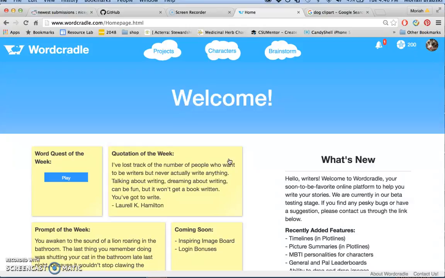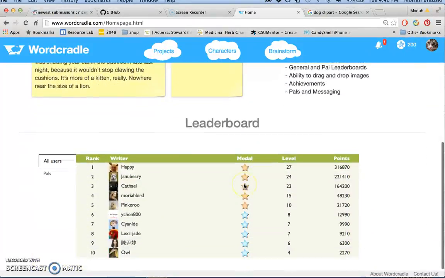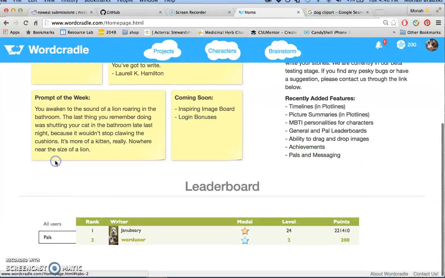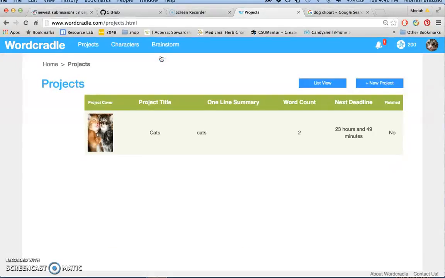So this is the homepage on our website. And if you scroll down, you can see the leaderboard. The leaderboard is filled with the people who've written the most and who've met the most deadlines. You can have a bronze star or a silver star. This is your level and you have points. You can also just be ranked among your pals. I just made a new pal, January, who has written a lot more than me because she's been here longer. And it'll motivate you to have a competition with your friends to see who can write more, and to motivate yourself.